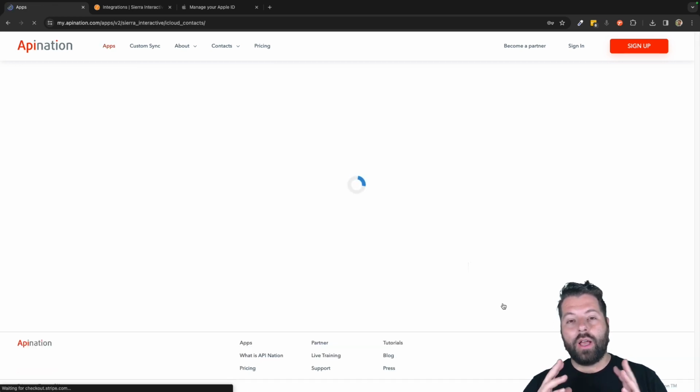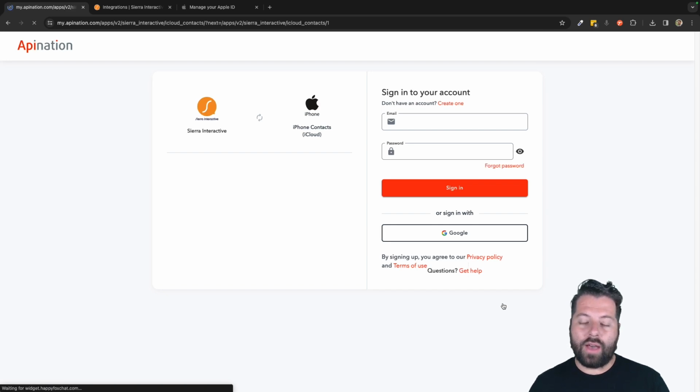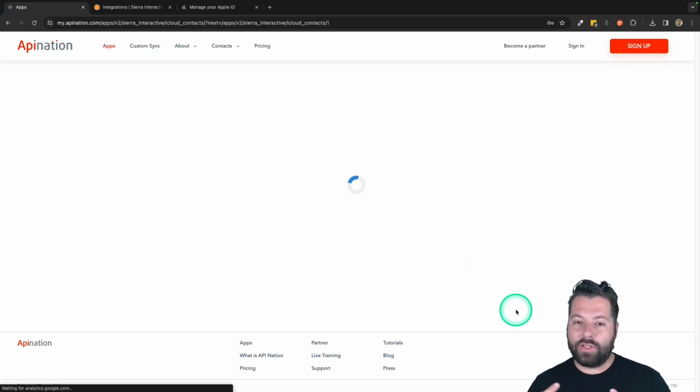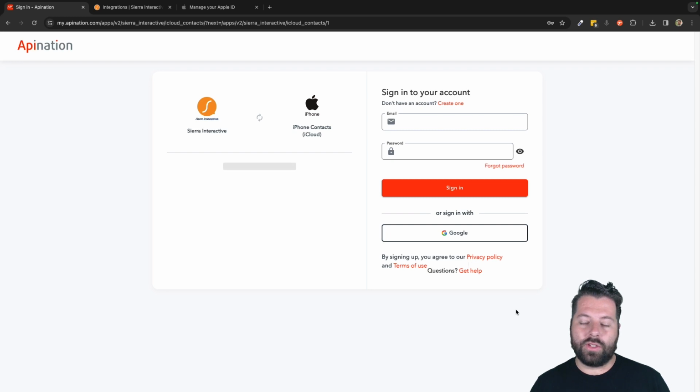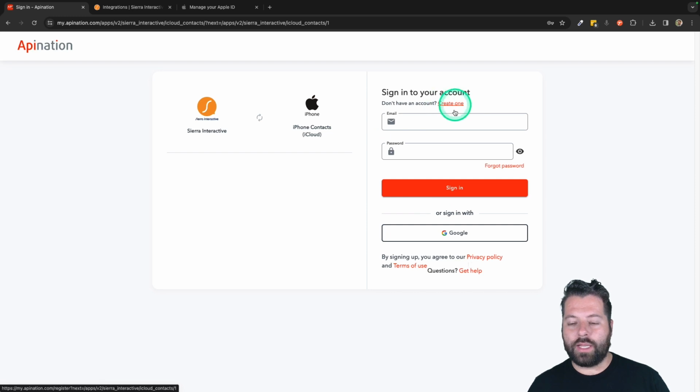It gets all your contacts onto your iPhone. The caller ID is always updated. You have all your contacts there. You can talk to Siri and say, call this person. Siri's going to know who it is. The first step is to sign into your API Nation account. If you don't have one, you can create one just by clicking here. Or you can sign in with your Google account, which is what I'm going to do.